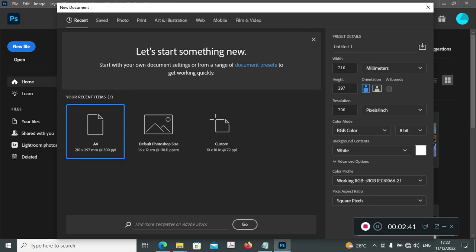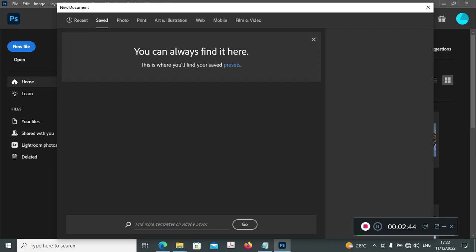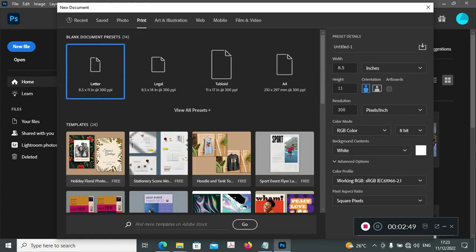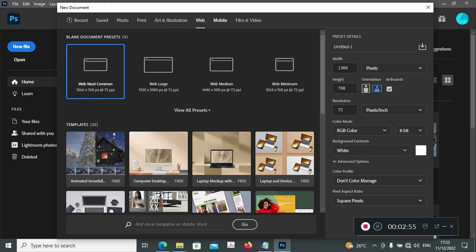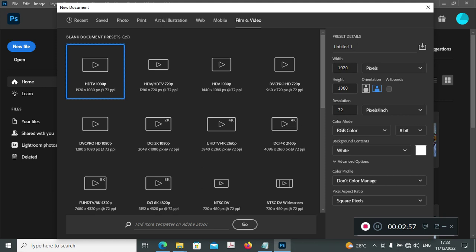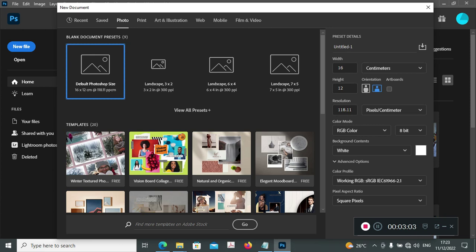So we have the recent tab or the recent menu, and we have the saved, we have the photo, we have the print, we have the art and illustration, we have the web, we have the mobile, film, and video. Okay, so now we are going to go to photo, right? We are not working on pictures now. I will teach you retouching and other stuff, how to retouch a picture, how to heal pictures. When I'm taking you through that lesson, I'll talk much about this tab called photo.